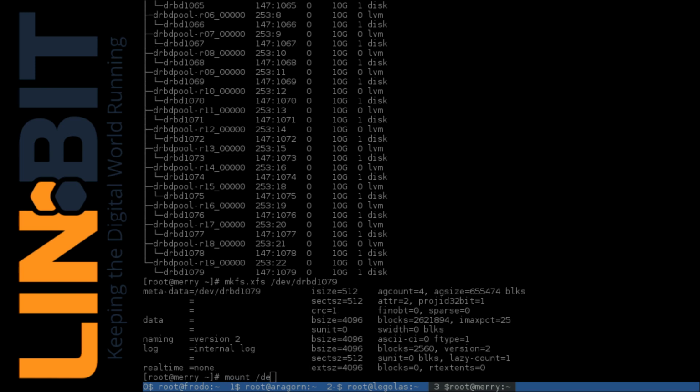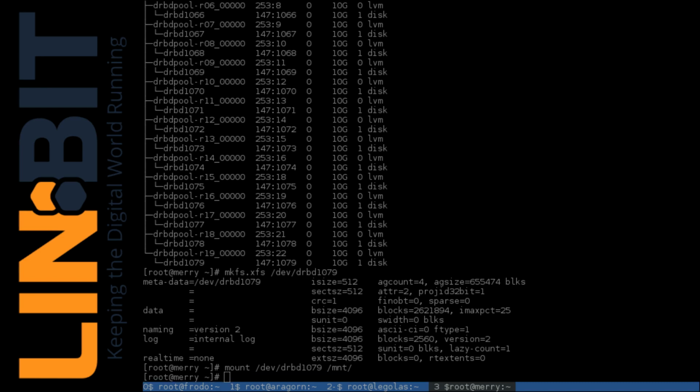But we've already picked a block device just to wrap up this demonstration. We'll create a file system on it, put some test data on it, and just see that our data is being replicated. We don't have to wait for those full syncs to complete. That's been a feature of DRBD for as long as I can remember. All our replicated writes are taking precedence and happening side by side with that resync traffic.